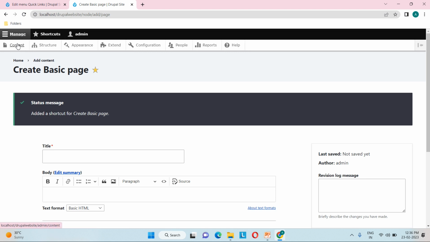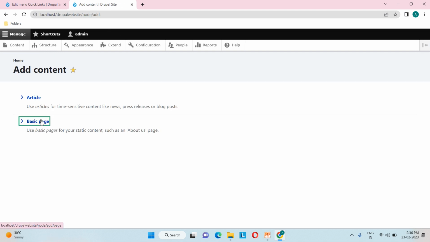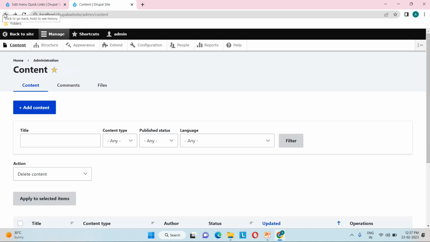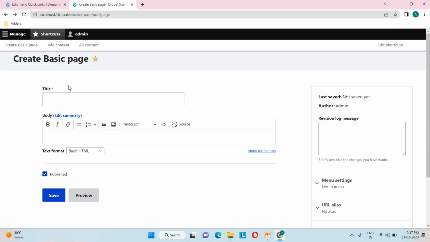Instead of going to content, clicking on add content, and then clicking on basic page, which requires multiple actions to open the create basic page, we can directly click from the shortcuts. So here I will just go back. Instead of those multiple actions, I can just go to shortcuts and click on create basic page. It will directly take me to create basic page.